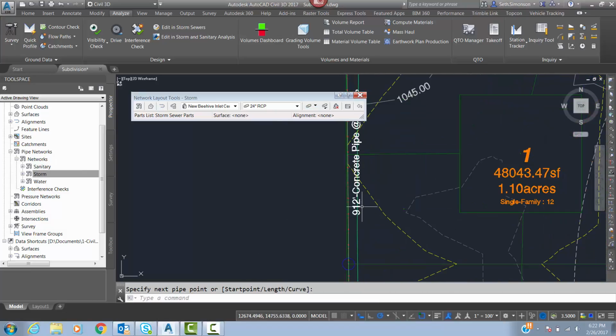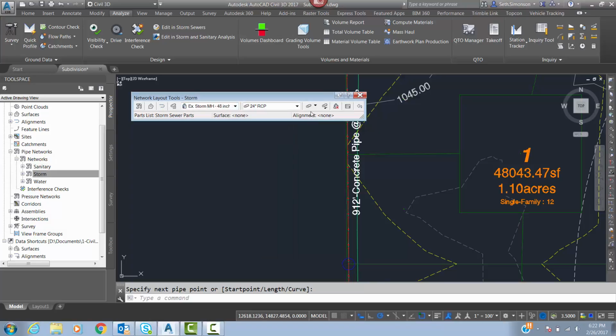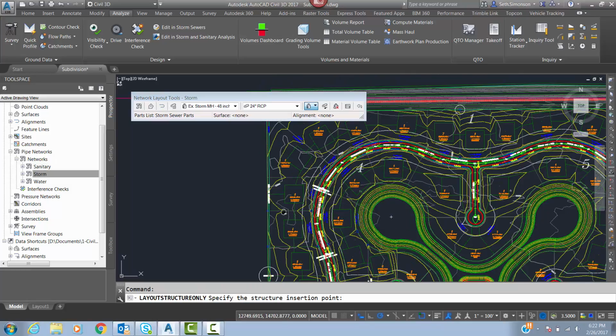So it labels it as 912 feet. So if I were even to put it in half, I would exceed my 400 maximum distance. So if I want to split it into thirds and just put manholes in the back there, I'm going to go to new, storm manhole, 48 inch, and put new structures in.